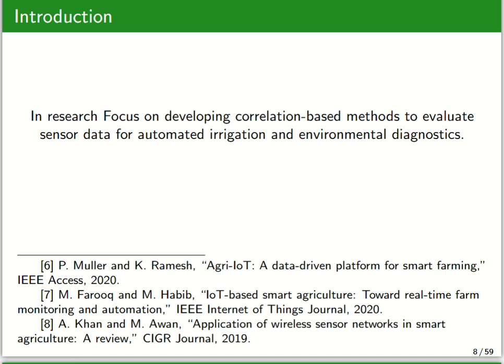Our research focuses on using correlation. We want to find the relationship between temperature, humidity, and soil moisture. This can help control irrigation automatically and understand the environment better.